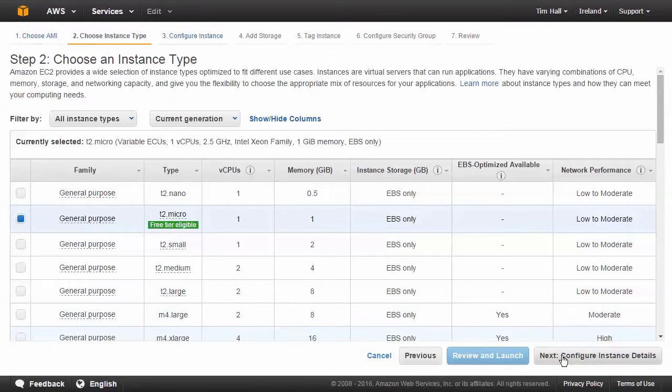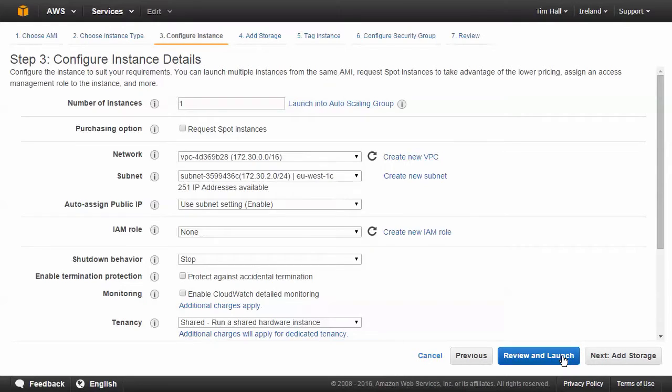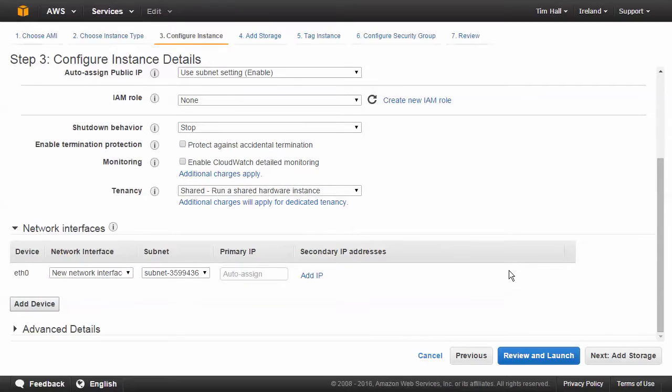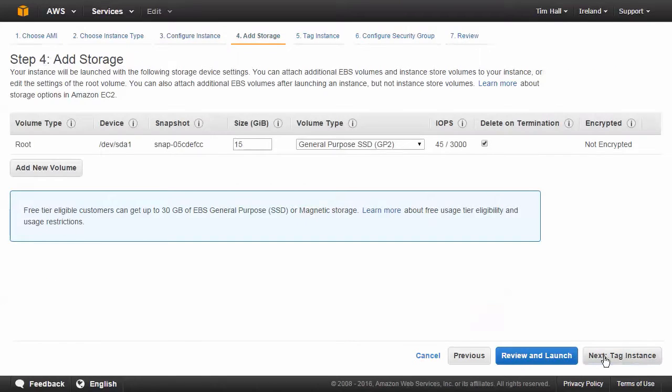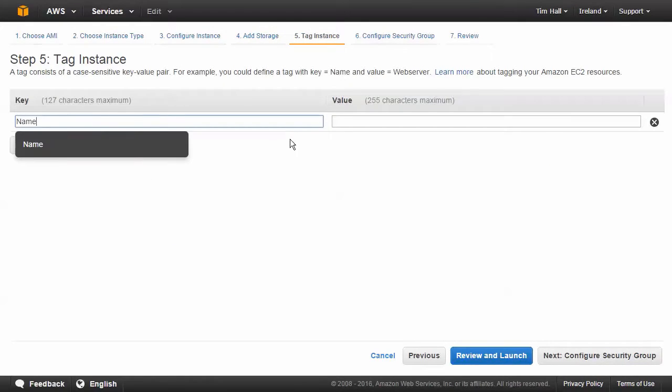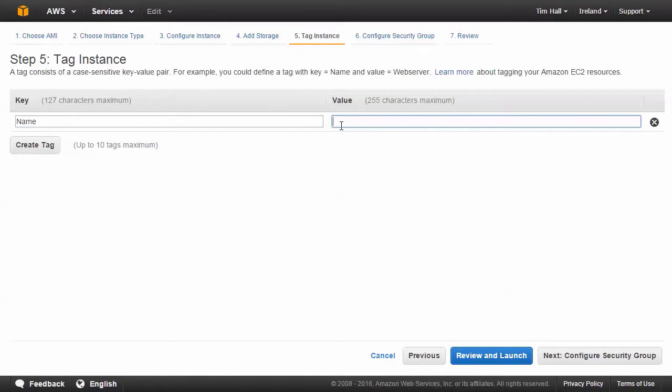Select the instance type for the performance you need and then click the Next button. Make any changes you need to the instance configuration and then click the Next button. Adjust the size and performance of the storage and add any extra volumes as required. Tagging allows you to associate name-value pairs with a specific instance. Add any tags you think are relevant.